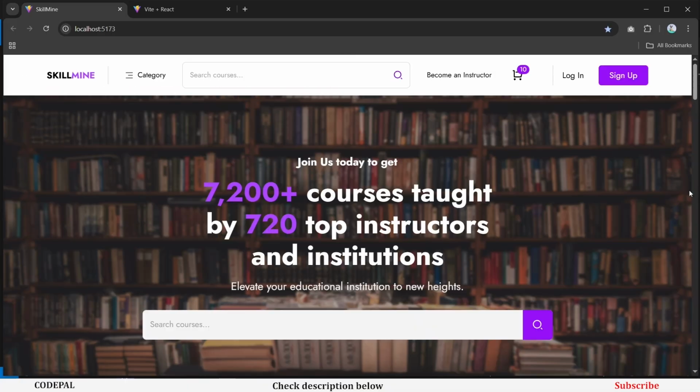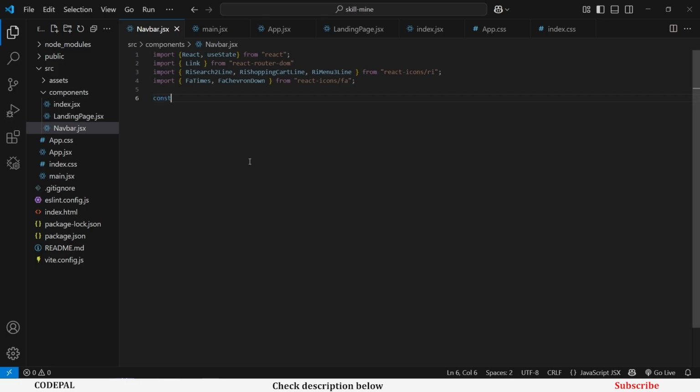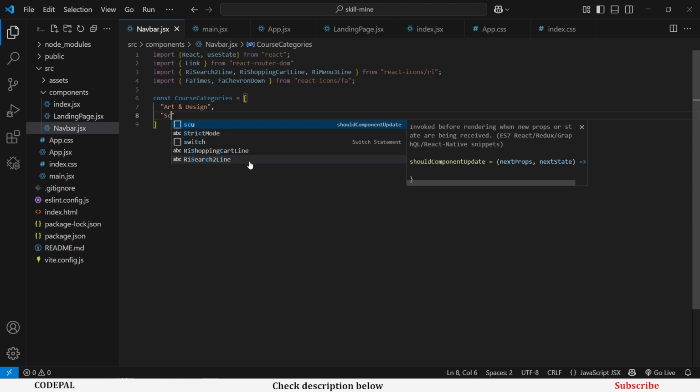So let's continue. The next thing we're going to create is an array for these links right here in our tooltip. So all we have to do is define the array. We're going to call it courses. Okay, let's call it course categories. Then right inside it, we're going to use strings to define the links. So the first one is going to be art and design. Then we need a comma right in front of every link. Don't make the mistake of not adding a comma here, because it's going to cause an error immediately. So the next string is going to be science.